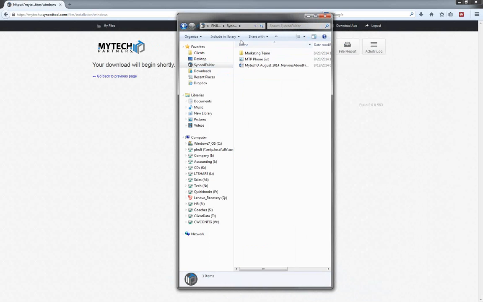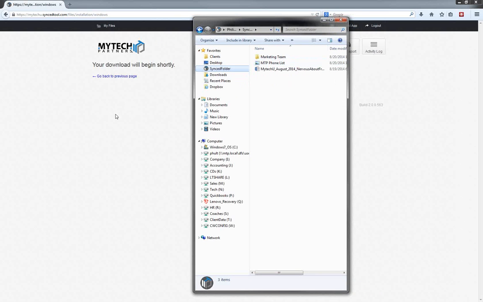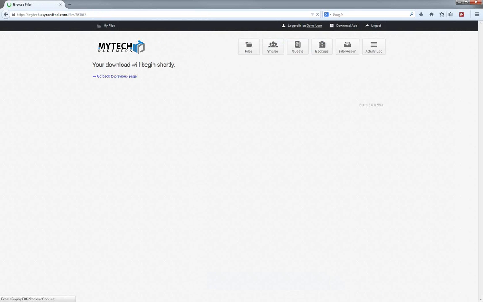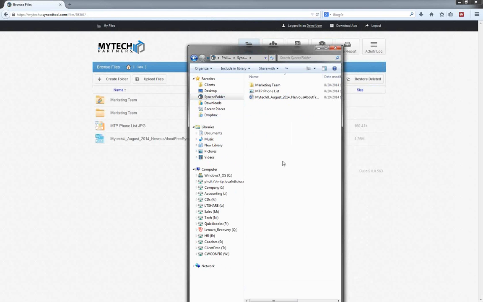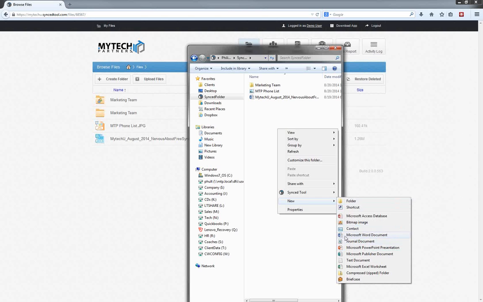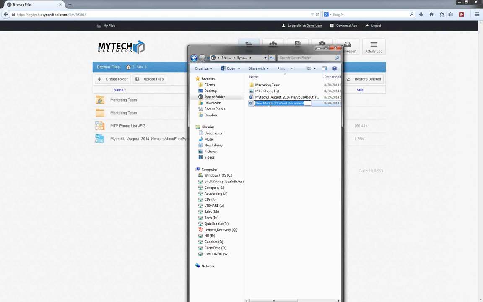Sure. So what's happened in the background is it's connected, and I see now that on my desktop I have a folder called Synced Folder, and inside of that folder I have the files that we saw previously on the screen. We can see those line up, and that's great. And if I create a new file out here, which I could do, create a Word file.